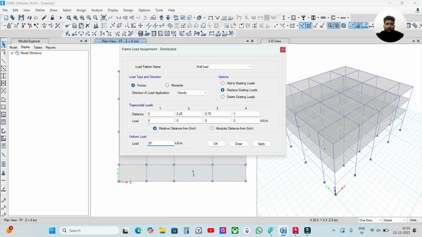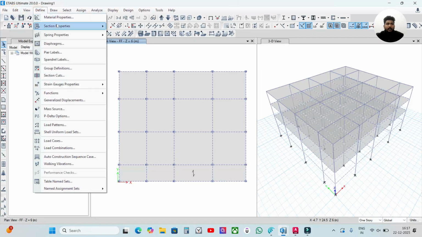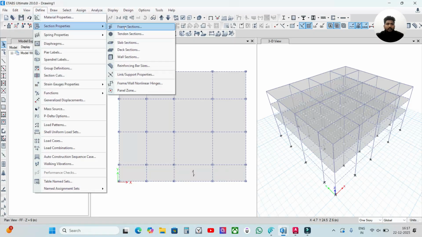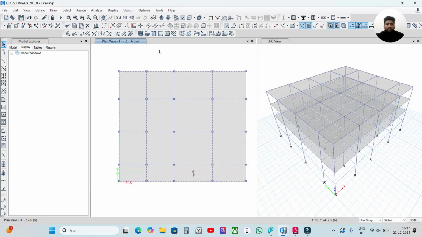As our beams are 200 by 300, we will take 0.2 meter, that is the 200 thickness of the brick wall. Then after, into the height of the brick wall. What will be the height of the brick wall? The height will be the total floor height, that is 3 meters, minus the depth of the beam. So we need to see all this detail. Let me close this and see the depth of the beam again. We go to Frame Section, where we have seen that the beam 200 by 300 is present, so the depth is 300.